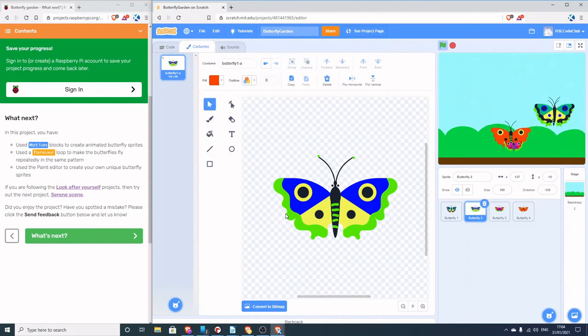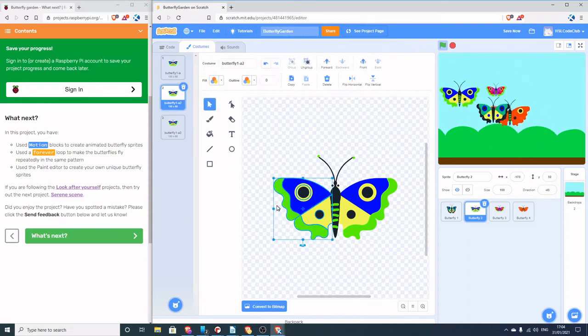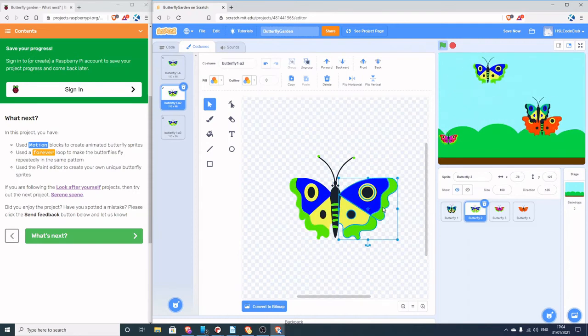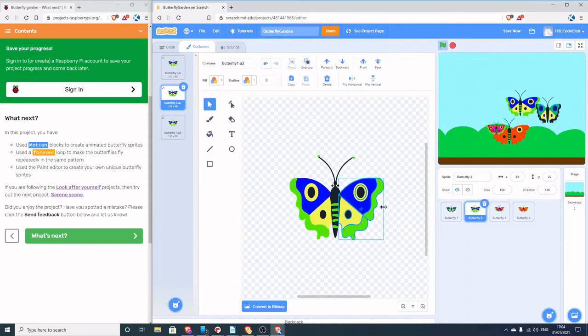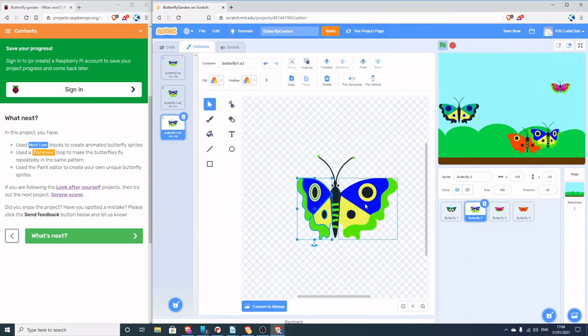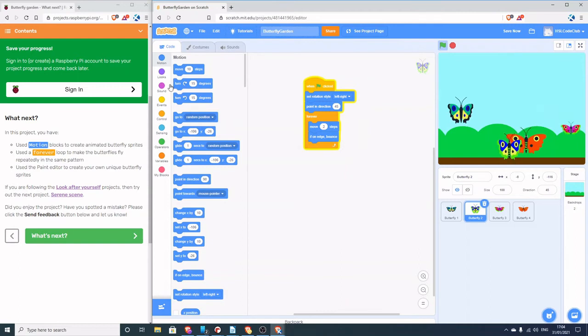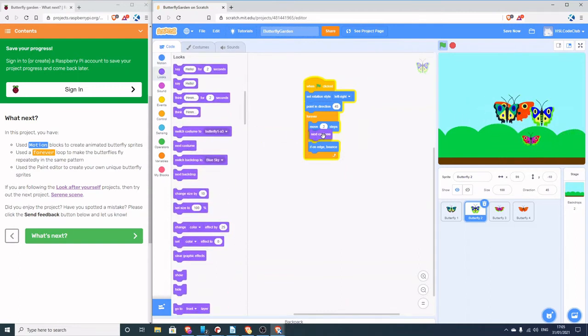Select my picker. I'm going to duplicate it first. So I'm going to squash the wing in, squash the wing in. Same again. Same again. And this time I want to add some random movement to my butterfly, so it kind of jiggles around a bit more. So my code here, first I'm going to change the costume to the next costume one, so he's fluttering a little bit.